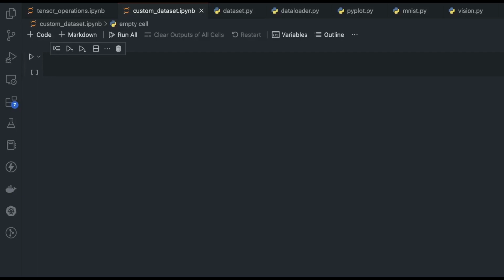And I'll walk you through the entire pipeline of loading the images from the disk, creating the dataset, the data loader, and then finally training a deep learning model to get a pretty robust classifier. So let's get on with it, guys.